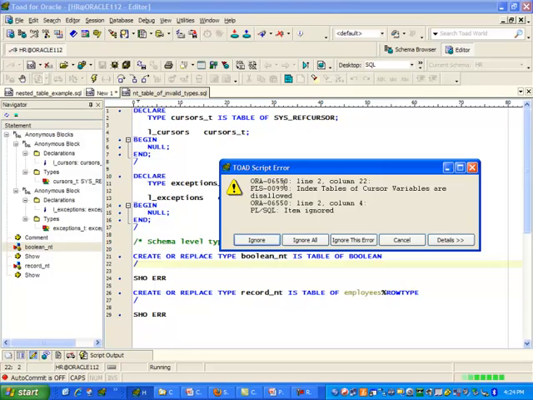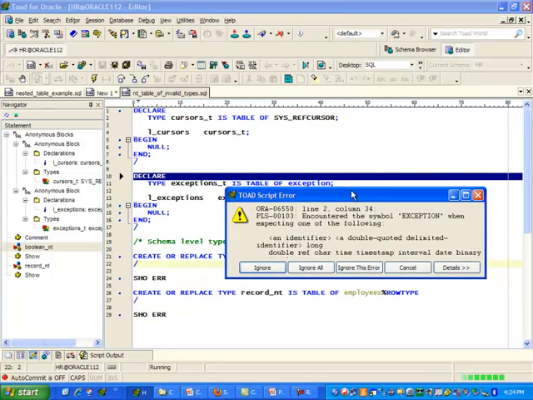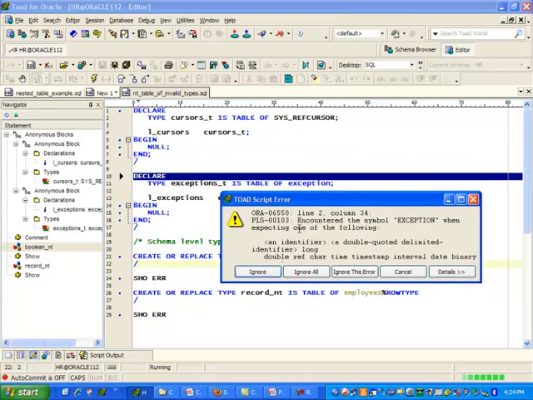You can't do it. Essentially, a cursor variable points to a set of data, rows and columns, and Oracle can't store that data state, rows and columns, inside a collection. So not allowed. Table of exception, definitely not allowed. The syntax isn't even compilable.